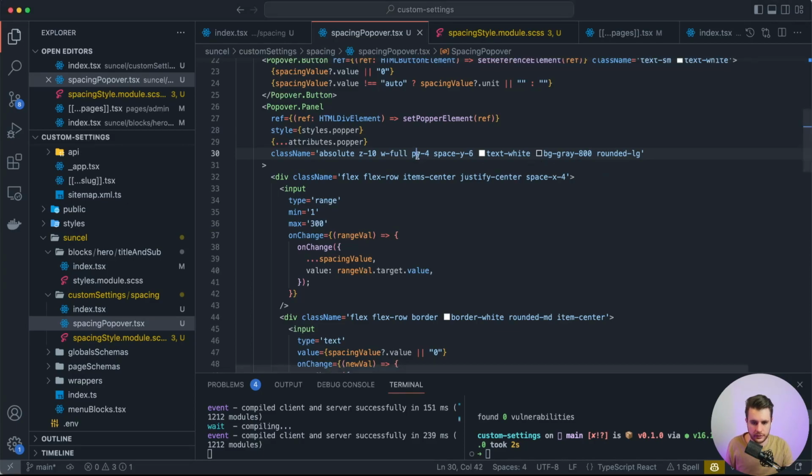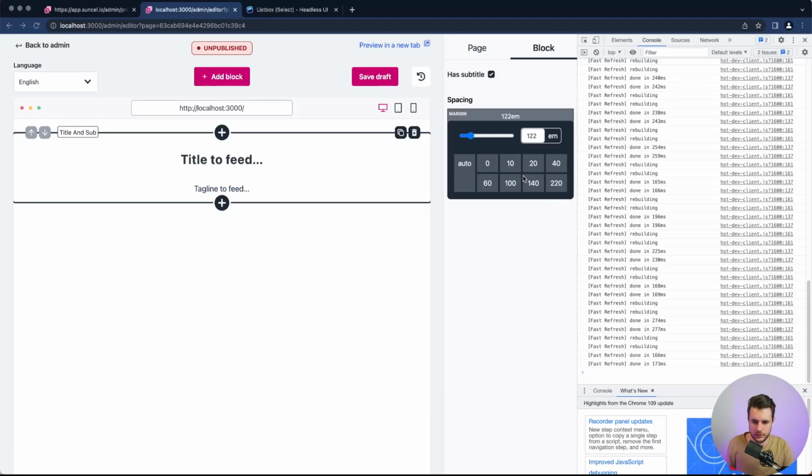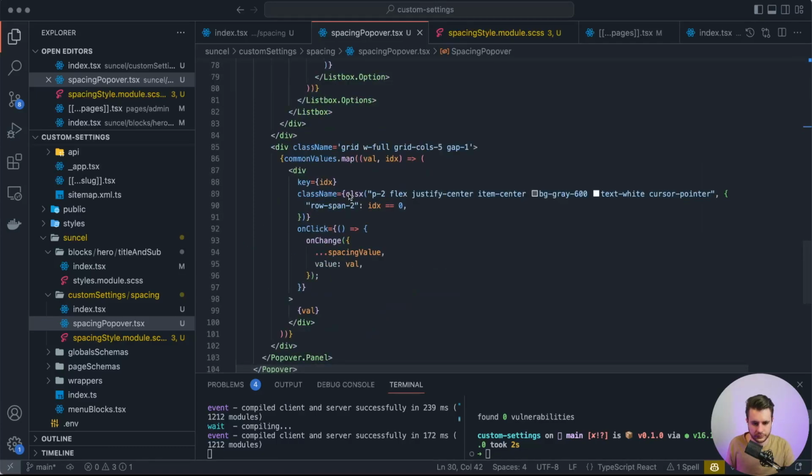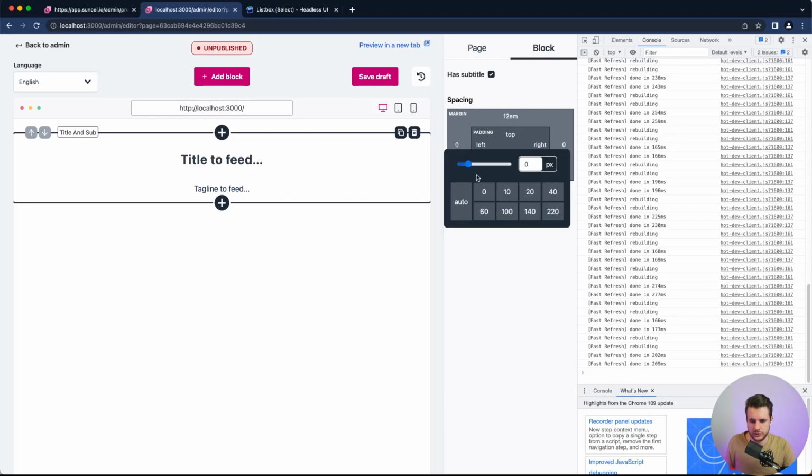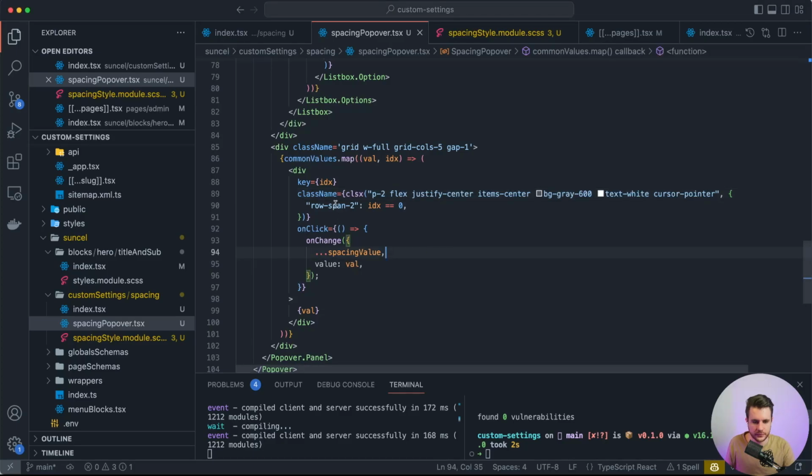And here, items. Okay. So now if we click, we can see that the value is correctly updated. Okay, that's great. It should be working for every item. Perfect. So now let's do the same for the padding.